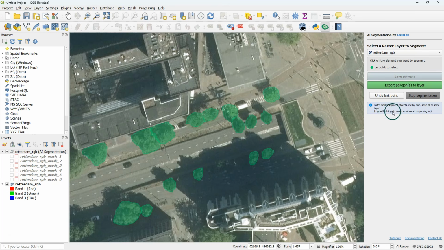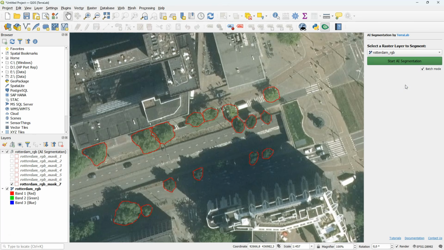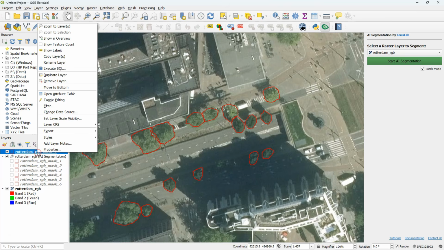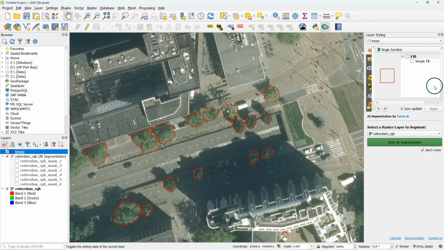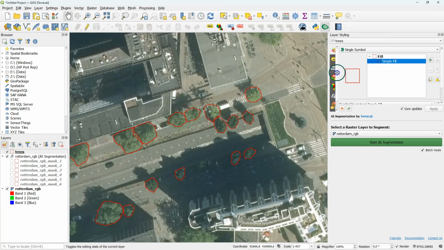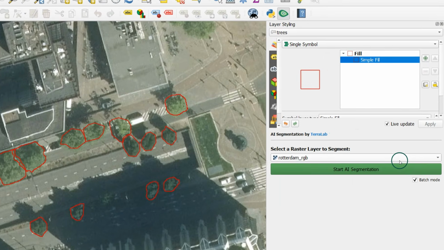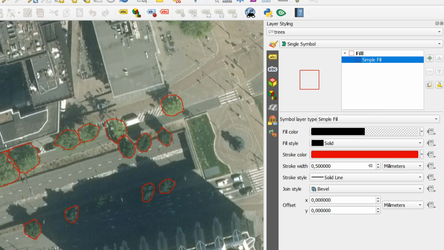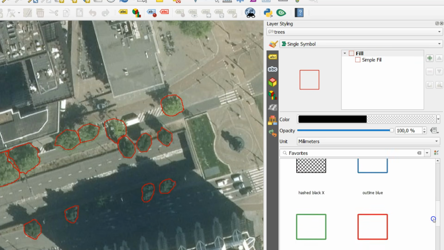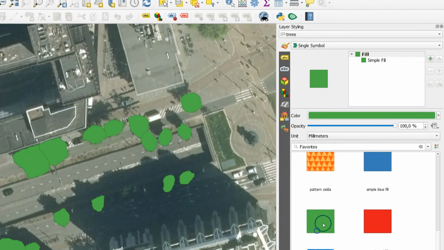Once you're done, you can save the whole polygon layer by export polygons to layer. Now let's style it a bit. I move it out of the group. And then I rename the layer to trees. Go to the layer styling panel. And there I want to change the simple fill, but part of the panel is covered by the plugins panel. And there is no button to close it, so I need to use the icon to close the panel. So it would be an improvement to have a close button. And now I can simply change the fill to a simple green fill.